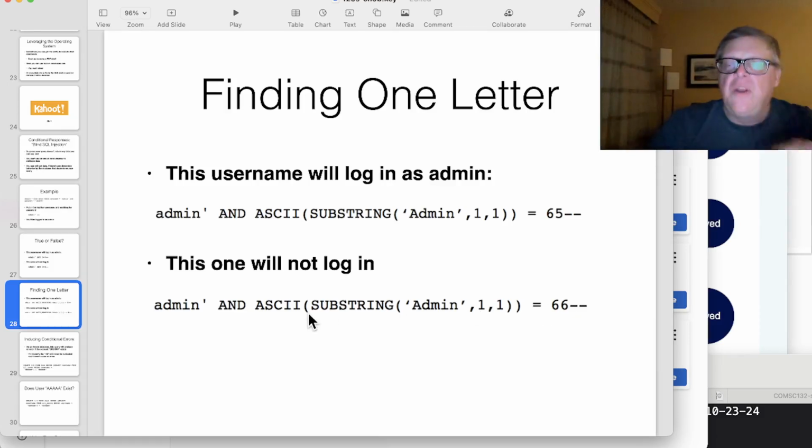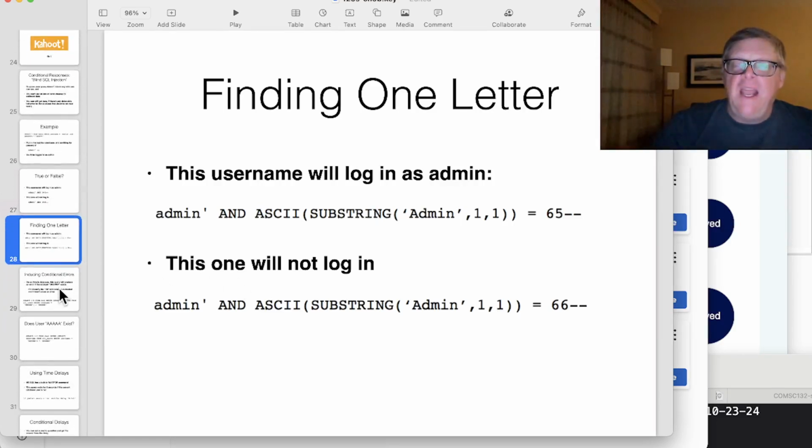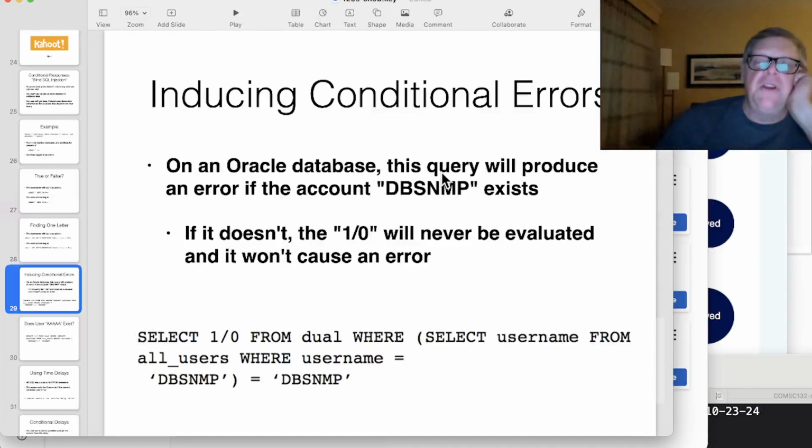So as we've done before in the projects, you can pump out one letter of a password at a time and ask one true or false question about it, and after a while zero in on things, like playing the game 20 questions. You can have conditional errors.